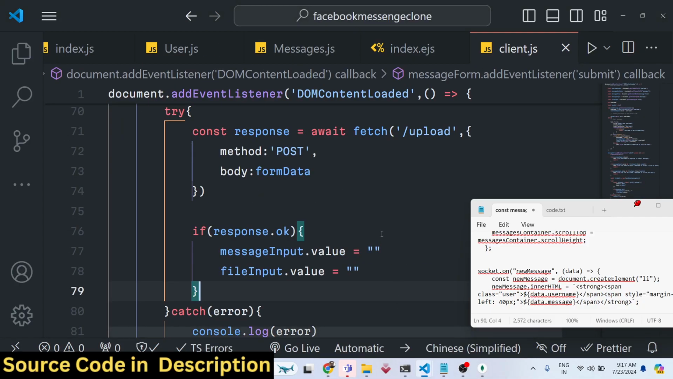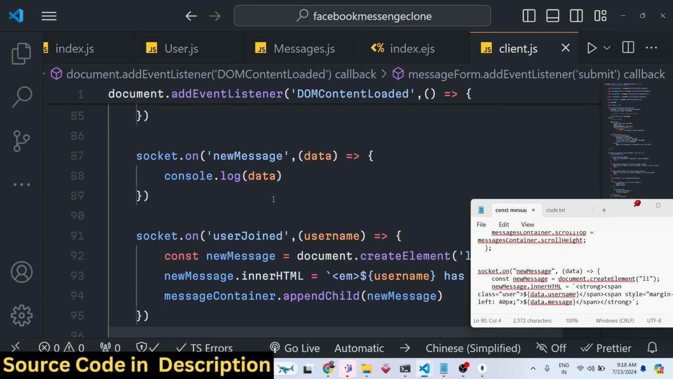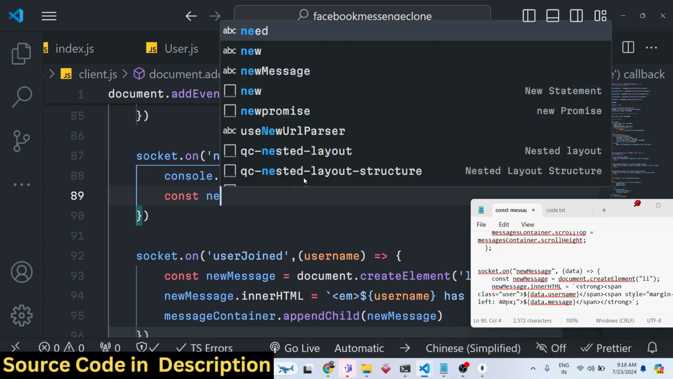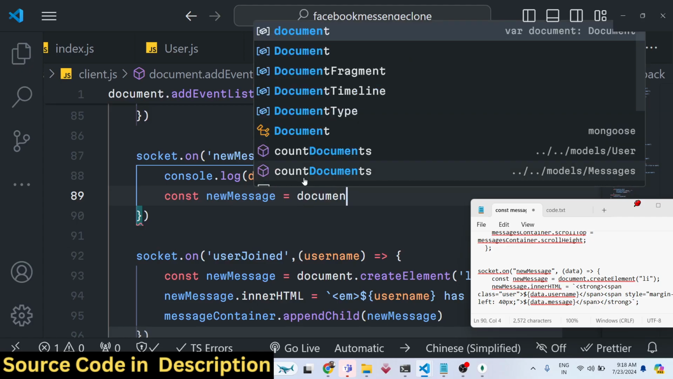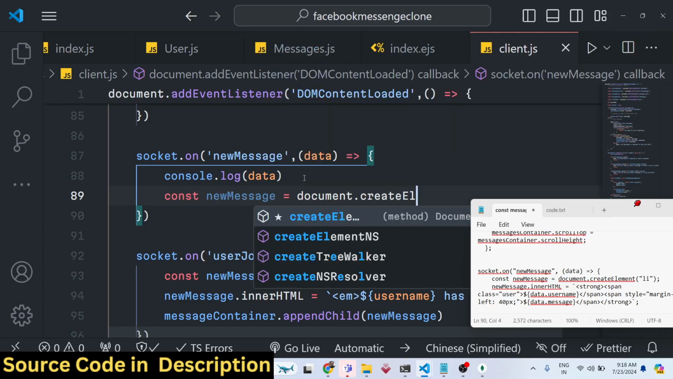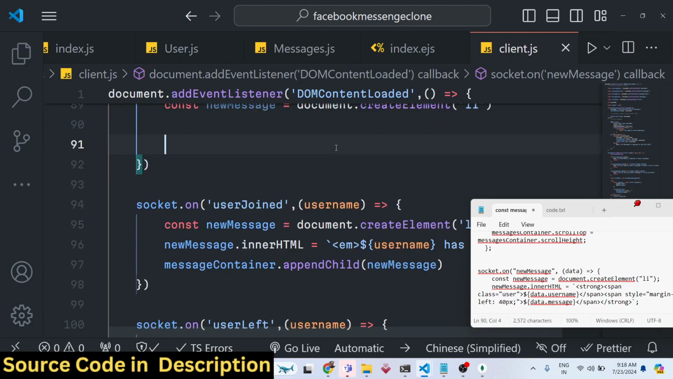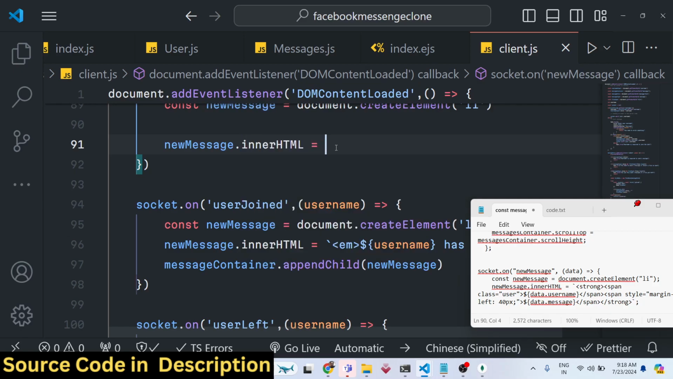Now to update the UI is very simple. Go to your client.js. In the new message event, we will simply create a new message variable. We'll create a dynamic li tag once again, document.createElement li, and we will be manipulating the inner HTML of it, newMessage.innerHTML, and we will simply have the strong tag, and inside this we will have a span tag.